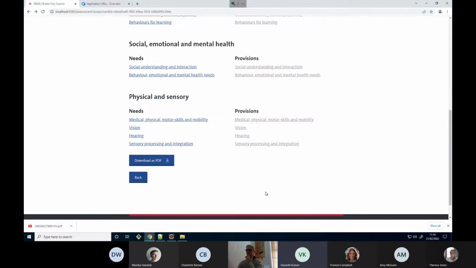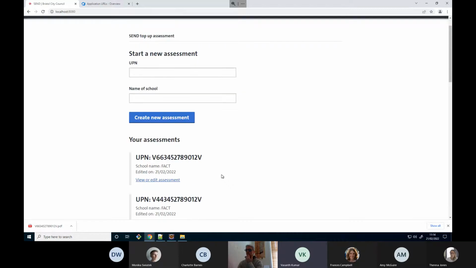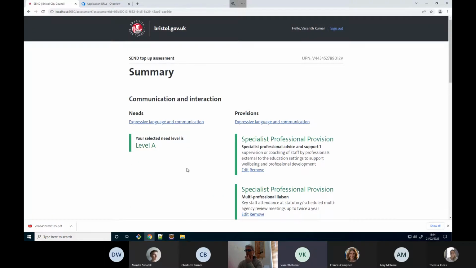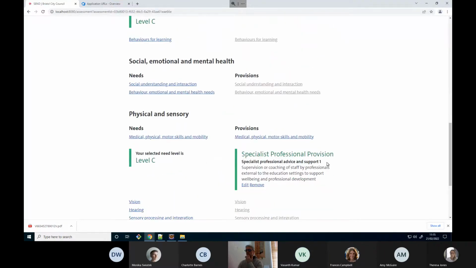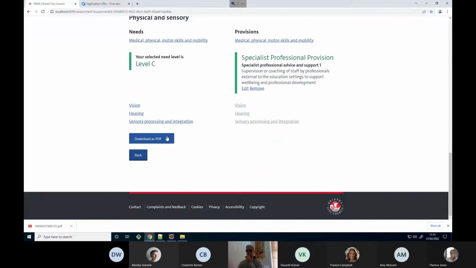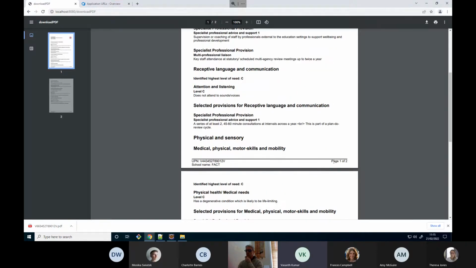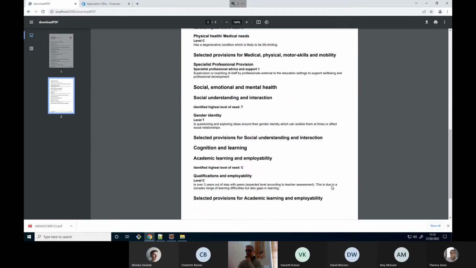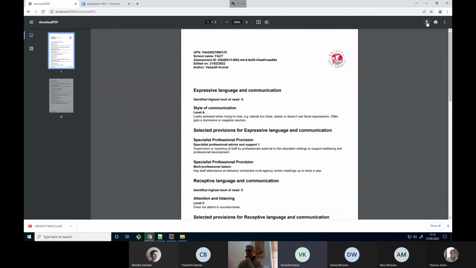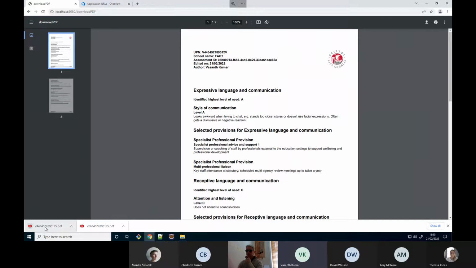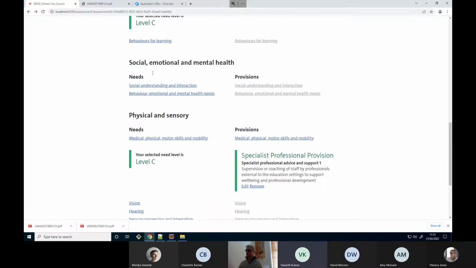So I'll probably show one of the other assessments which has got more needs and provisions in it, so that it will be bigger data. So it has got more levels of needs and provisions. So obviously download PDF is available. If you look at it, it has got 2 pages of data. So the footer will come up with a page number in it. And then again, you can download it at this moment to your local drive, and you can open it from there as well. Yeah, so that's the quick demo.